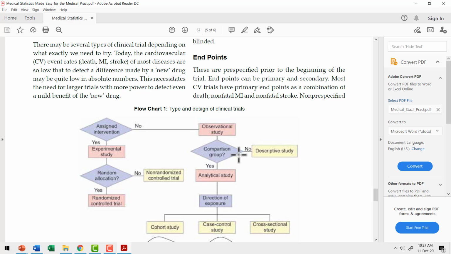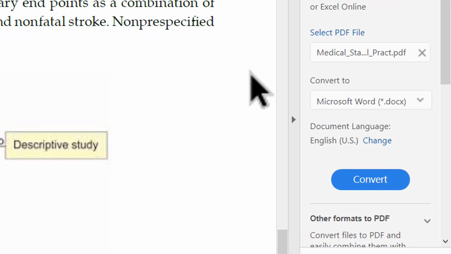There are 2 ways you can do it. One way is you can use the option called Convert to Microsoft Word. If you are using Adobe PDF Reader, which is a free tool, you directly get this option to convert it into Microsoft Word. Otherwise, you can always open the PDF document right inside Word.